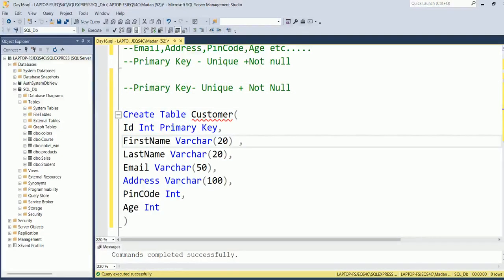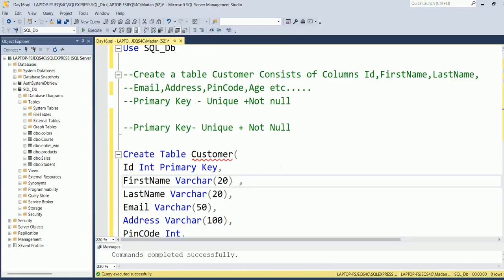First name: of course each and every customer should enter their name, so I want first name to be mandatory, so it should be not null. Last name: it's up to the customer whether they want to mention their last name or not, so simply no constraint on last name. Now email: the email ID of each customer again should be unique, right?